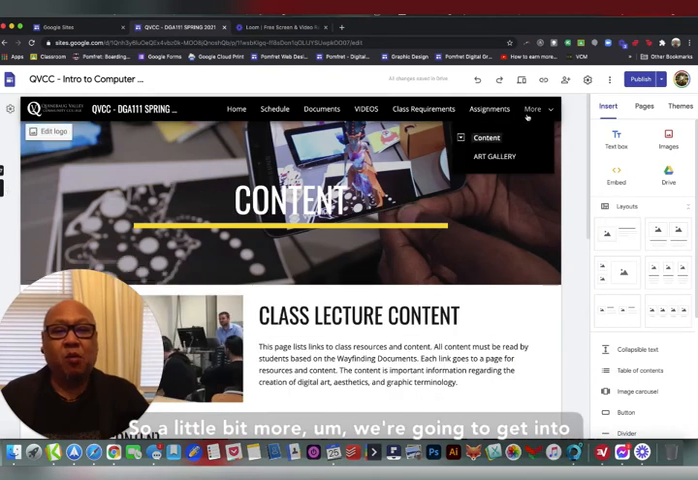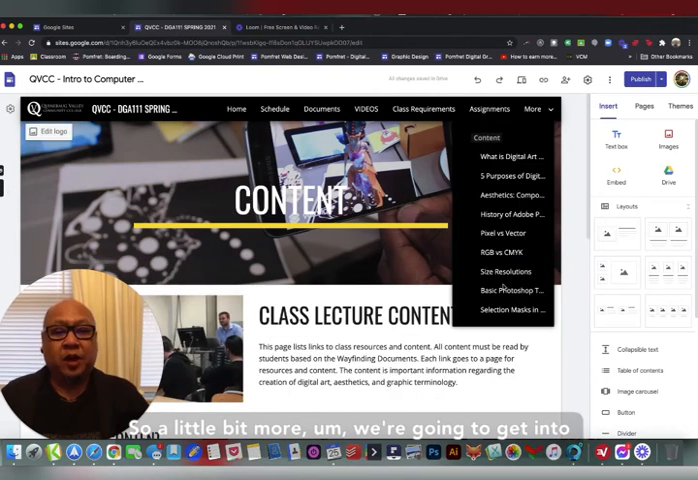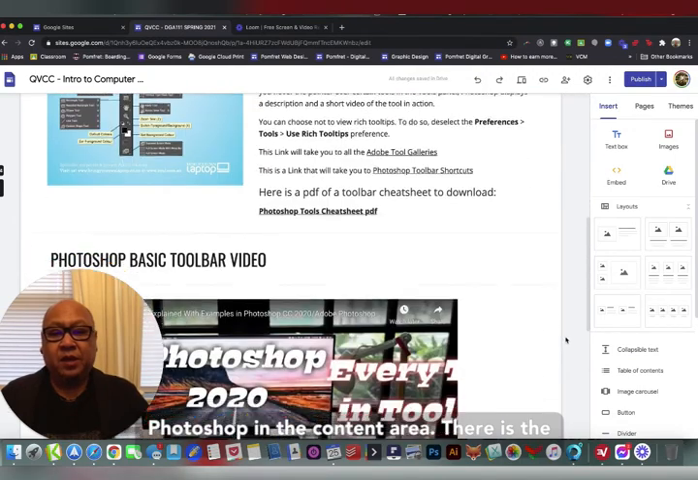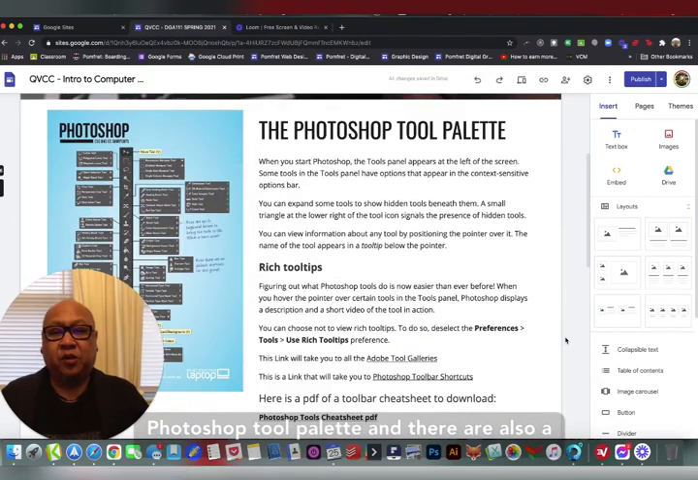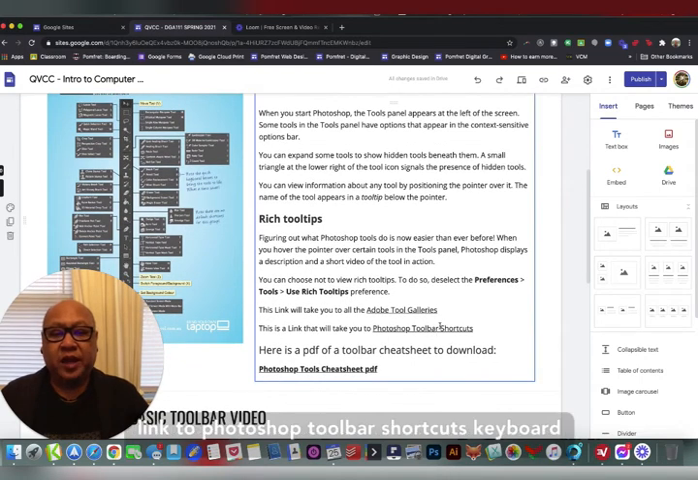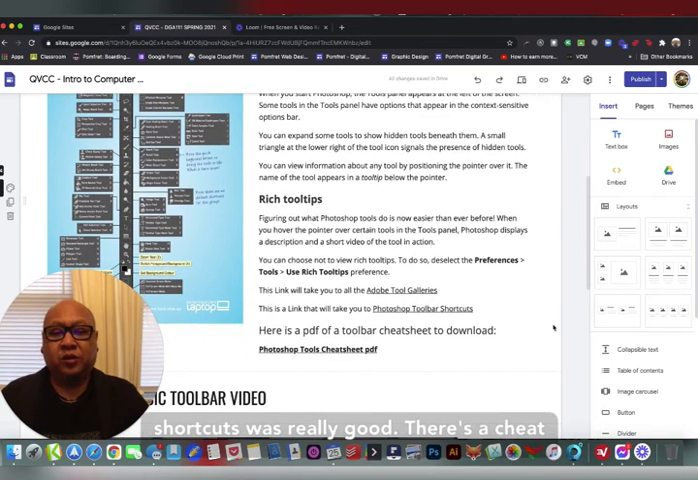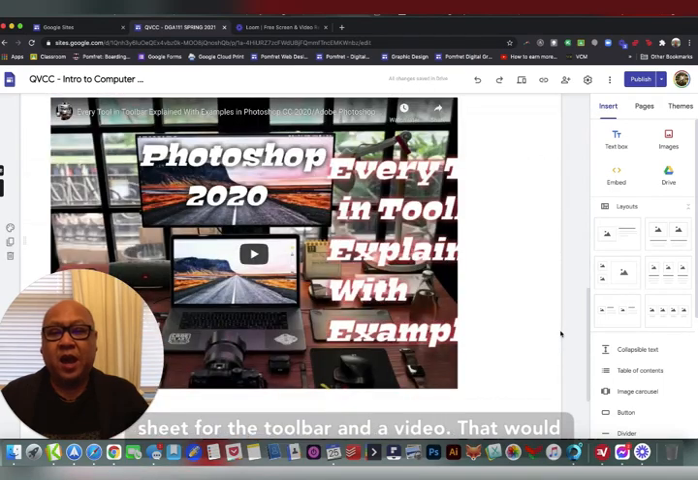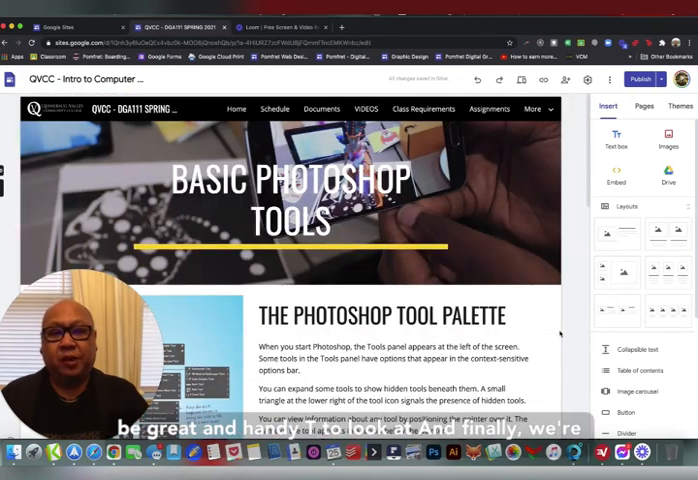So a little bit more, we're going to get into Photoshop. In the content area, there is the Photoshop tool palette, and there is also a link to Photoshop toolbar shortcuts. Keyboard shortcuts are really good. There's a cheat sheet for the toolbar and a video that would be handy to look at.